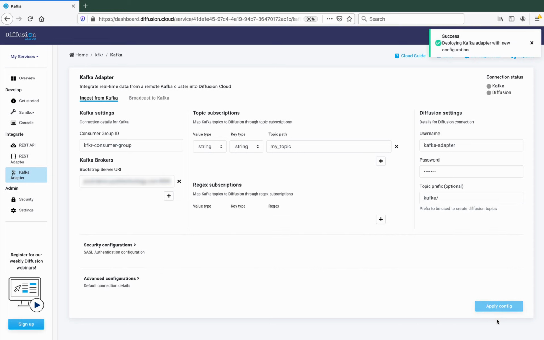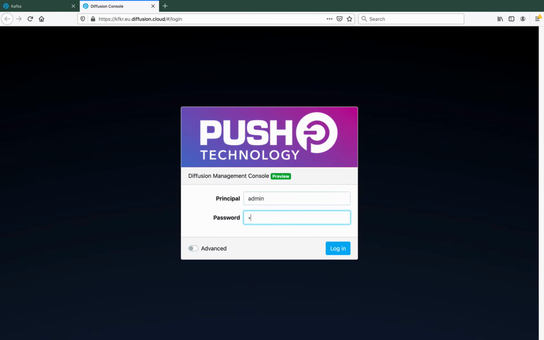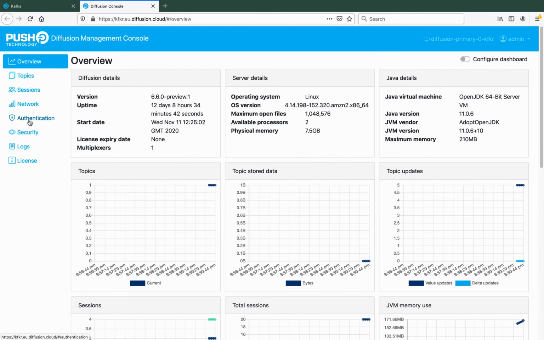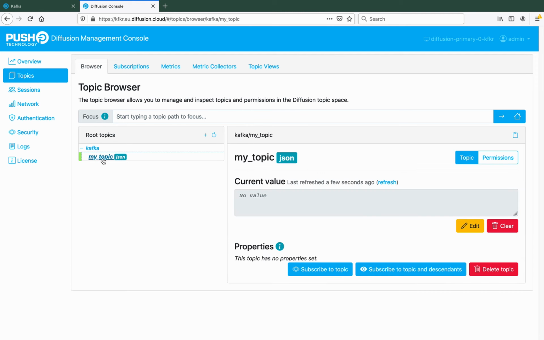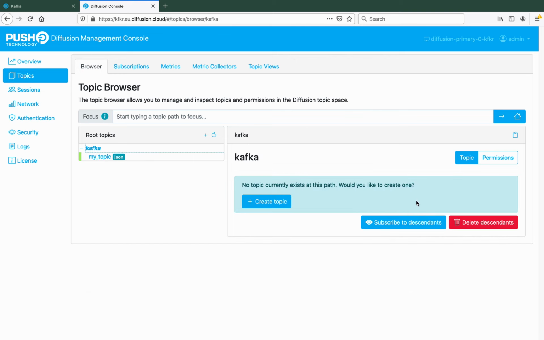The Kafka adapter is deploying. Now the status lights are green. Now the adapter is active. Let's see the results in the Topics tab of the console. Open the Topic Browser tab. Here's the new topic. The name of the diffusion topic reflects the original Kafka topic. Let's subscribe to the Kafka branch to see the new values arrive in real time.